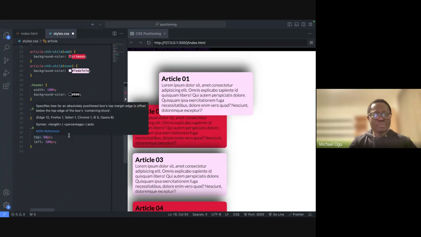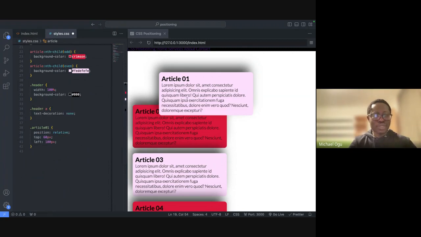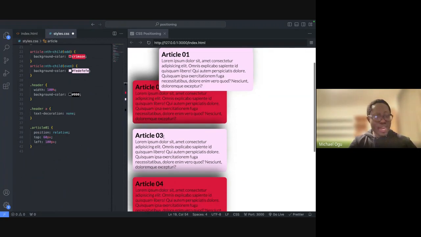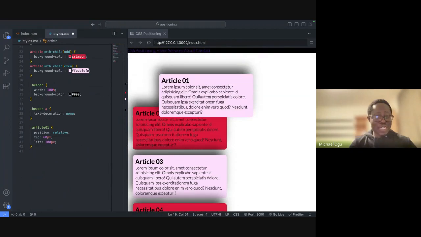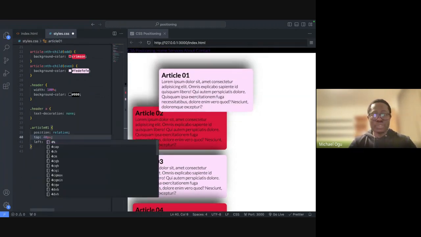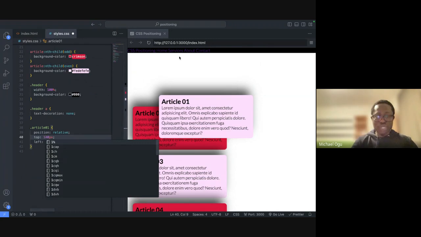So yeah, that's relative positioning. Any question about relative position? Because that's basically how you can move elements around. You can reduce this to make it go up. Let me put 40. Okay, so I put 40, it goes up a little bit. If I put 140, it goes down, because this is the positive y-axis.